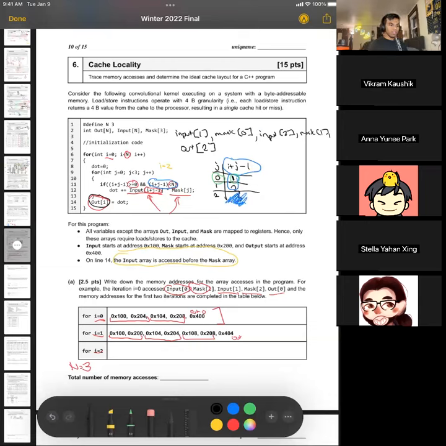So now we just need to convert this into hexadecimal addresses. Input starts at 100, right? And if we want to determine the access pattern, we know that input is an array of integers. So the 0th element is going to be at 100, but the first element is going to be at 100 plus the size of an integer, which is 4. So that's 104, so input at 1 is going to be 104.